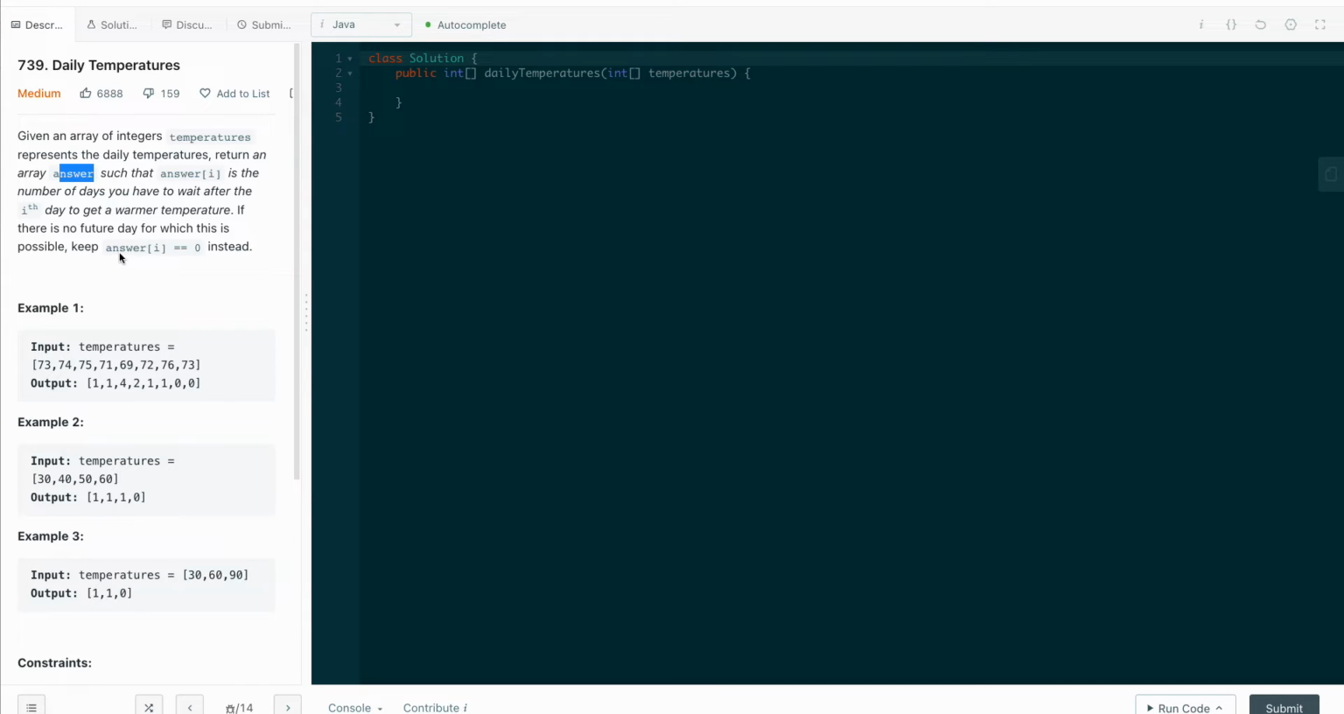If there's no such thing, we'll just keep answer of i equal to 0. So think about this. This is the first day, this is the last day. At this particular day, how many days did we have to wait to get a warmer temperature? This is 73 Fahrenheit, just for everyone outside of the US, these are Fahrenheit degrees. So we have 73, and then the next day we have 74. So we had to wait only one single day, right? That's why we're populating answer of 0, in this case, to 1.